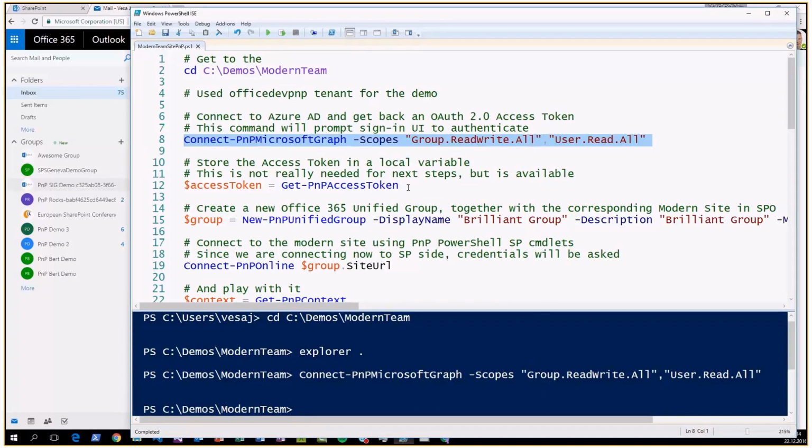So essentially, Vesa, we are using Azure AD Group APIs and not SharePoint APIs to do this. Yes, really important thing to realize. So we're using the Azure AD Groups API to actually make this happen.